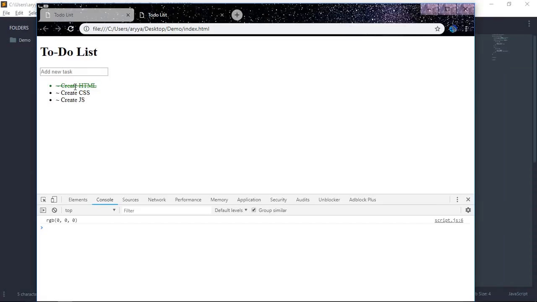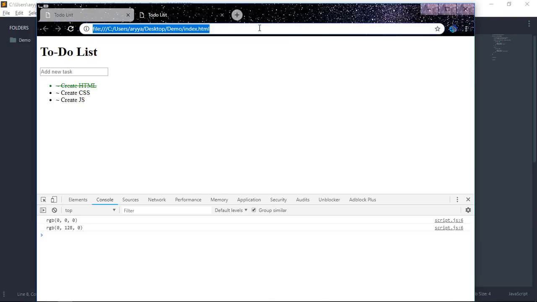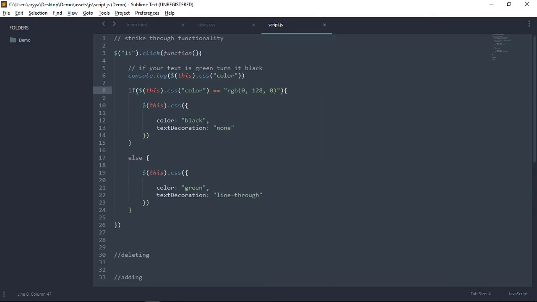So if you actually click out here again, the RGB that we're trying to compare for is actually RGB 0, 128, 0. So now if we just were to go and change this to RGB 0, 128, 0, our logic will start working because Chrome understands RGB and not the word green. So let's go ahead and reload it. Now if you click on HTML, it becomes green and there's a line through it. And if you click on it again, it kind of disappears. So that's how jQuery works with line through.